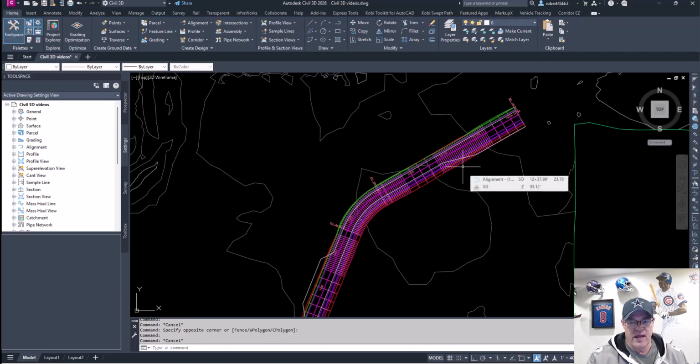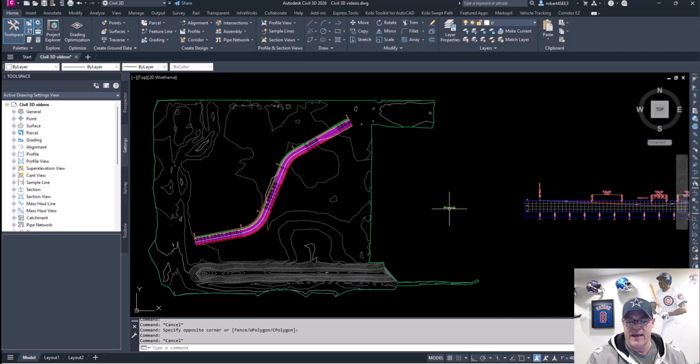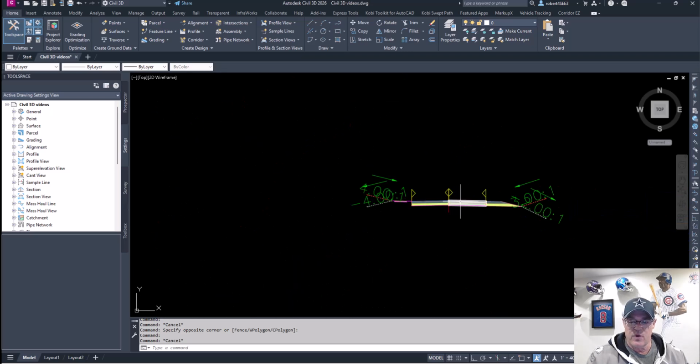Okay. So one thing I always want to make sure is with your assemblies, you really want to make sure that you actually have these names. So you can see that says right lane. I hover over this one and I have a left lane.